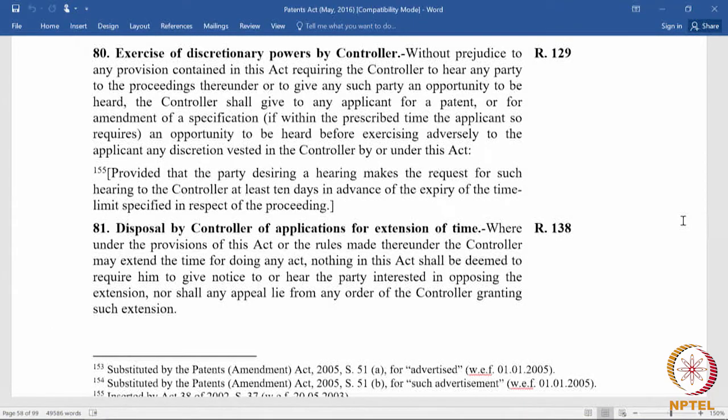Now, this provision says that wherever the controller exercises his discretionary power. Discretionary power can be exercised under section 15, where he has to reject an application, require the application to be amended, or grant an application. So, wherever the controller can take a call on these things, he can either reject the application, ask the application to be amended, or he can grant the application.